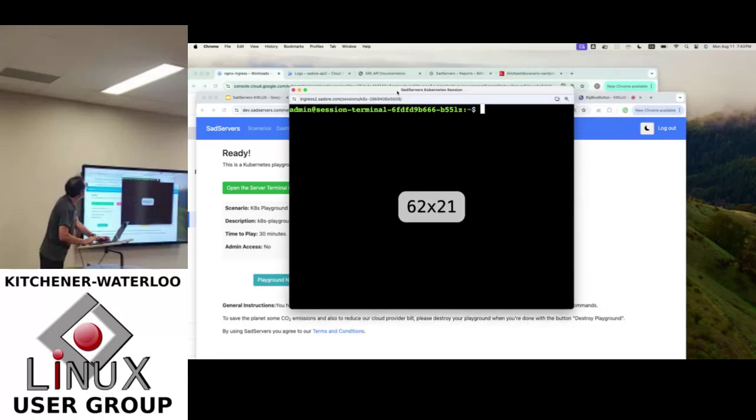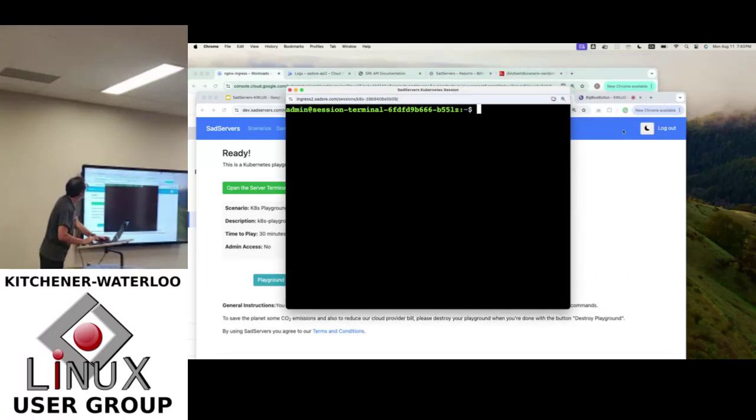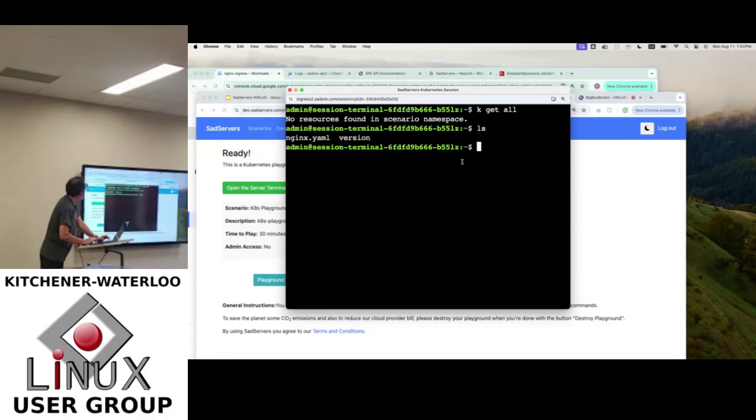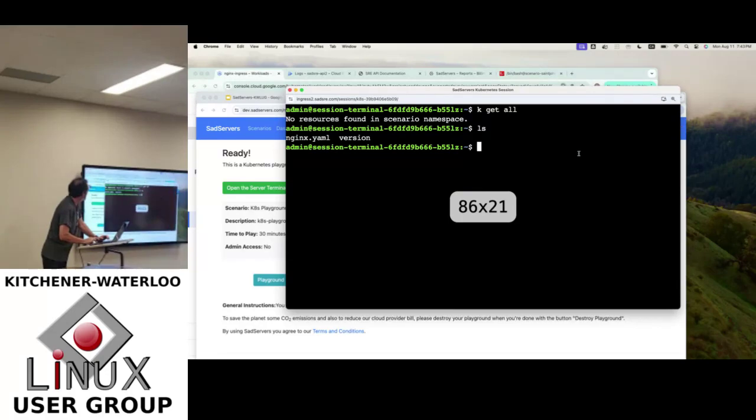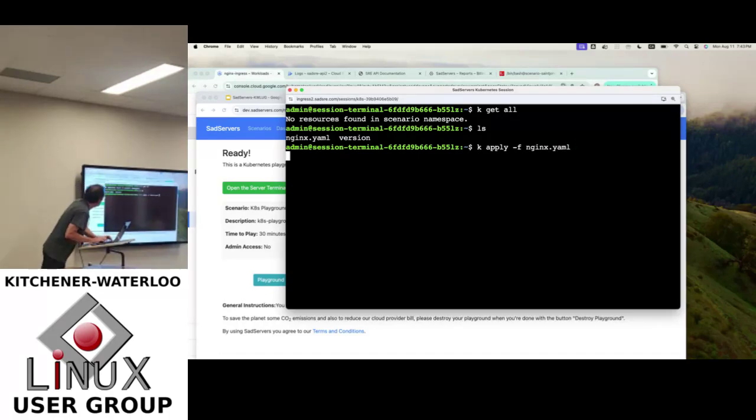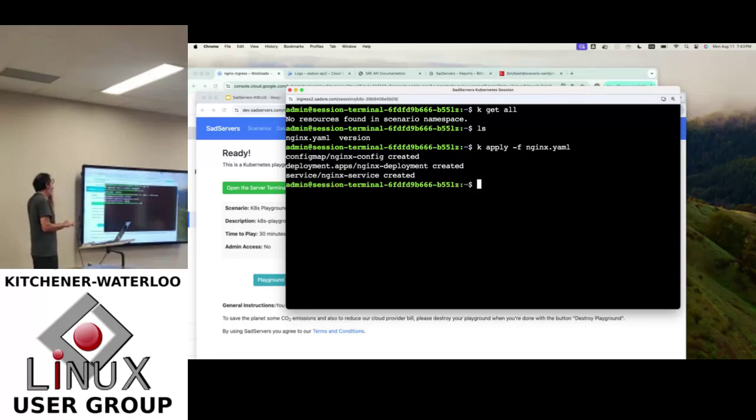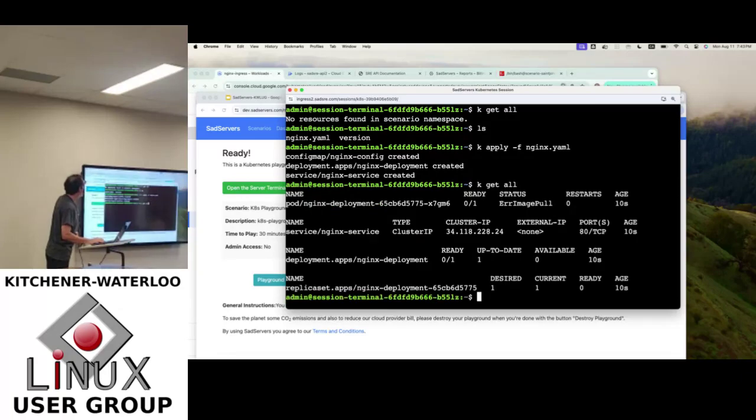So there's nothing there. I have an Nginx manifest, so I'm going to apply it. And then it will fail, because it calls a repository that I just killed and haven't moved, but that's fine. Now we can do get all again, and it's an error, image pull, so it can't find the image. So it's like a scenario now.